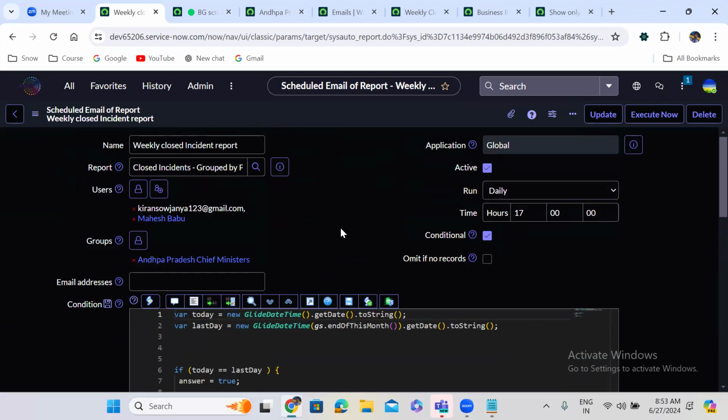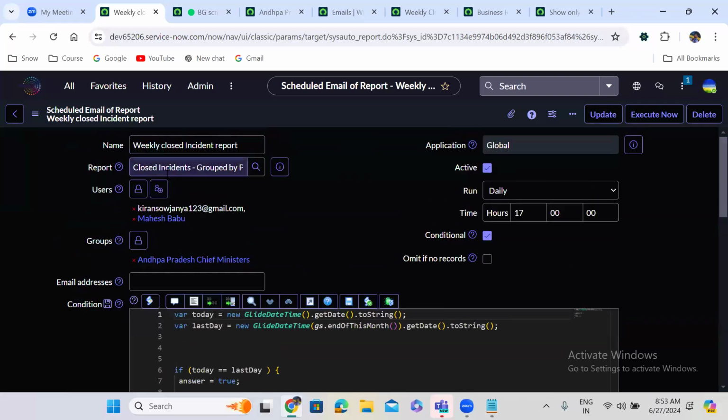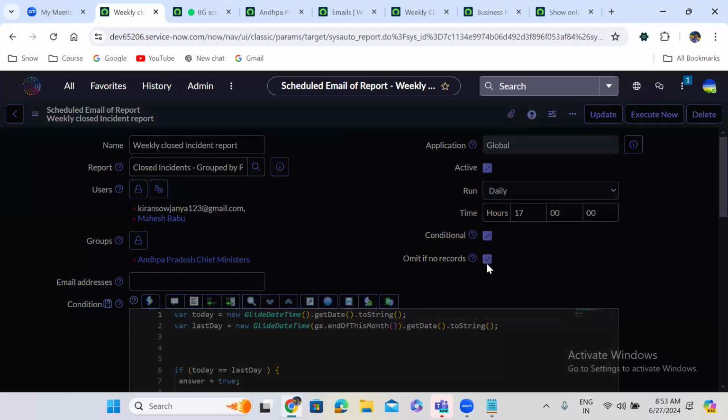Okay. So here in the report we have "omit if no records." How to create this report, we'll be learning in coming sessions. In this report, there are no records found. Omit if no records means it will not send a report to these people if no record is found in the report. If there is no record found in the report, don't send this report to these members. That is what I am actually doing here.